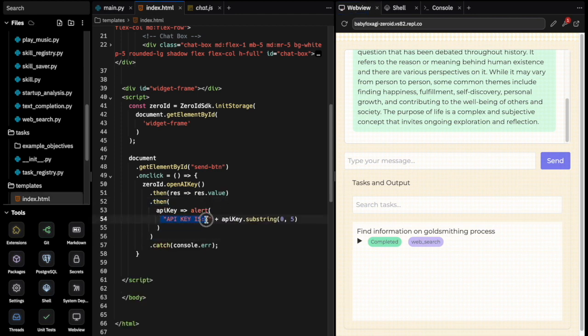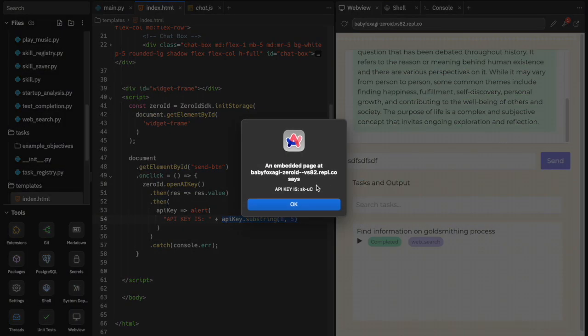For example, instead of triggering Baby AGI, I can show a message which states the API key is, and the first 5 symbols of the key itself. And that was the ZeroID key storage.